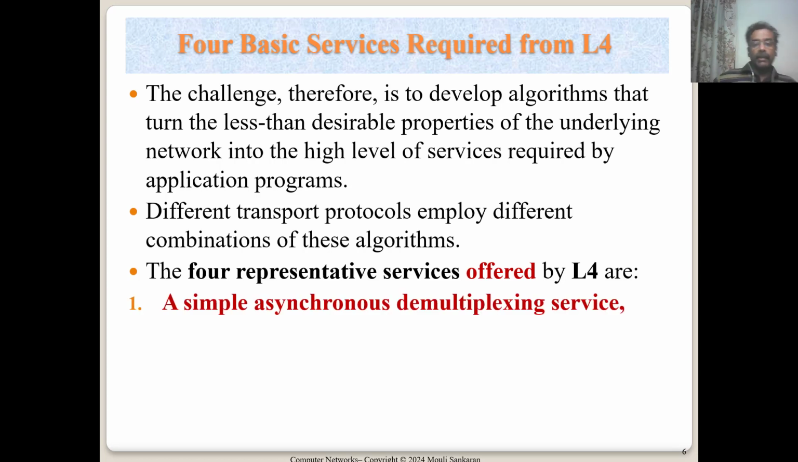Now, what are those application services? Simple asynchronous demultiplexing service. That means demultiplexing: multiple streams are coming, or you are multiplexing multiple streams, or you are receiving some data and then distributing it to different pages. In our good example, the web pages we saw, the web servers of different machines are feeding into your machine for each of the tabs that you have opened. Finally they need to be demultiplexed and provided to each of the pages on your browser.